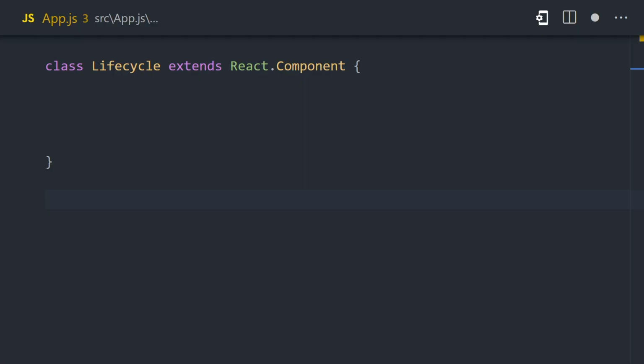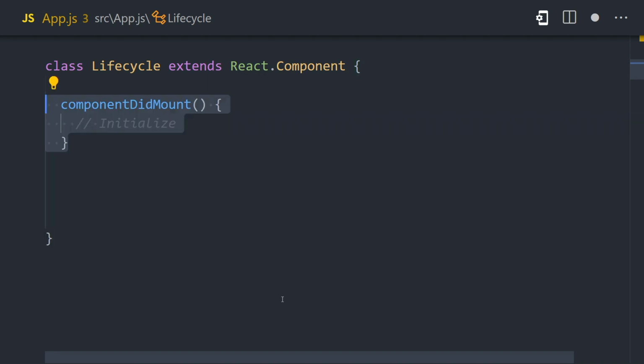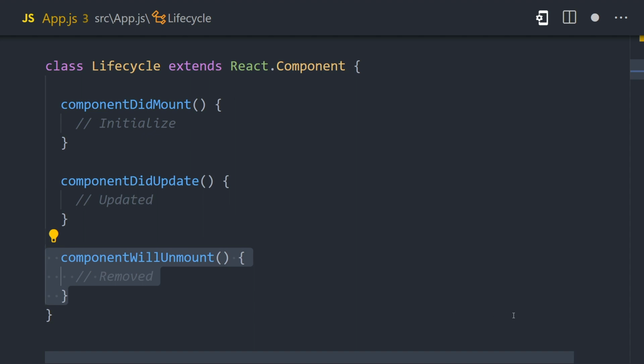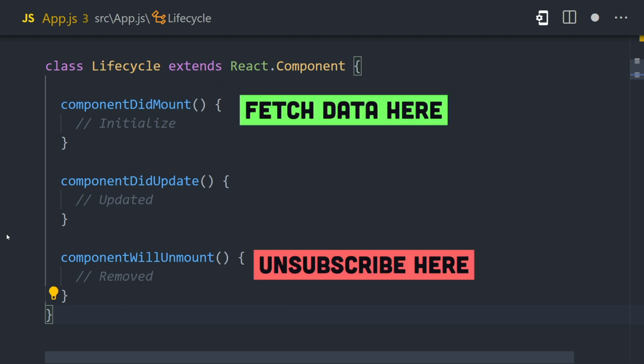When using class-based components in React, there are a number of different methods to tap into the lifecycle, like componentDidMount, componentDidUpdate, and componentWillUnmount. This allows you to run code when the component is first initialized, updated, or destroyed. For example, you might listen to a real-time stream of data from a database when it's initialized, and then unsubscribe from that stream when it's destroyed.